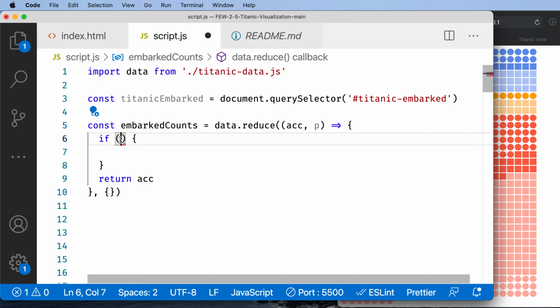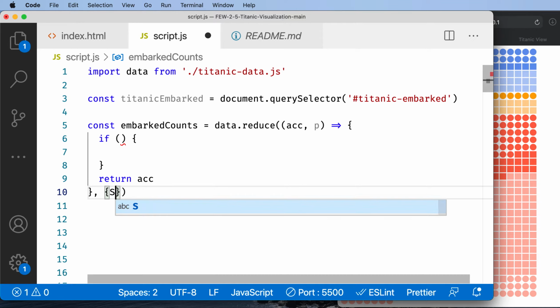Okay, so let's check to see if this value is on the accumulator object, right? So there are no keys here. Let's imagine the first passenger embarked at Southampton. So their embarked property is S, right? So we want to see if the S key exists here, like one passenger or something, right? But it doesn't exist, right?